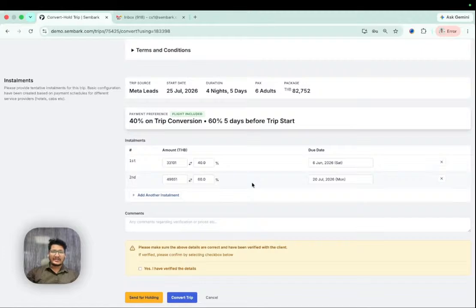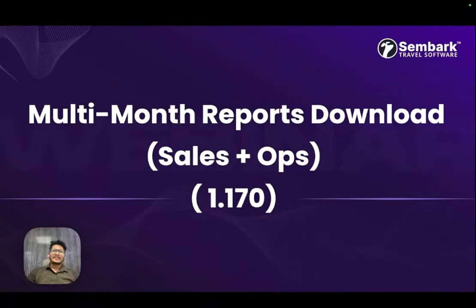With this feature, you can define the payment rules and conditions once only, and the system will automatically apply them whenever the package is converted. Overall, this update helps you standardize payment collection. It will reduce manual calculation, save time during package conversion, and ensure customers always receive the correct payment schedule automatically. All right, now let's move to our next update, which is multi-month report downloads.